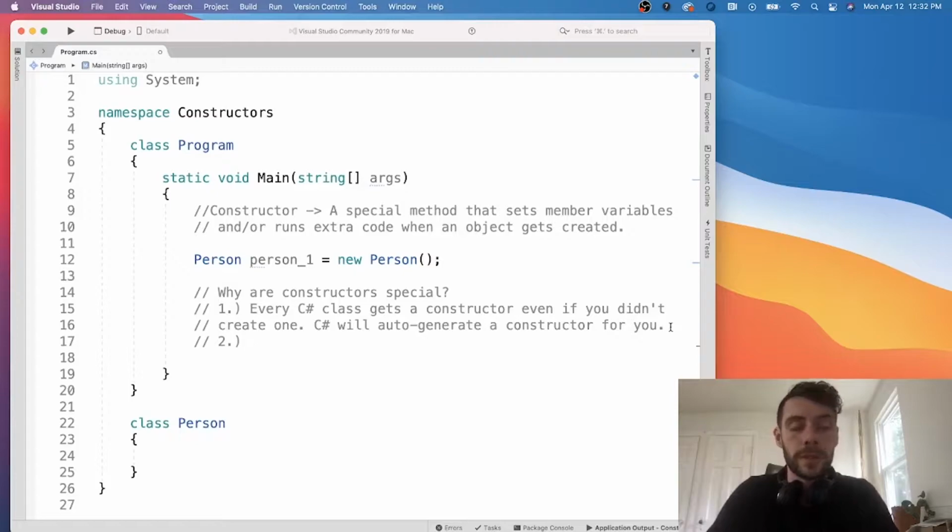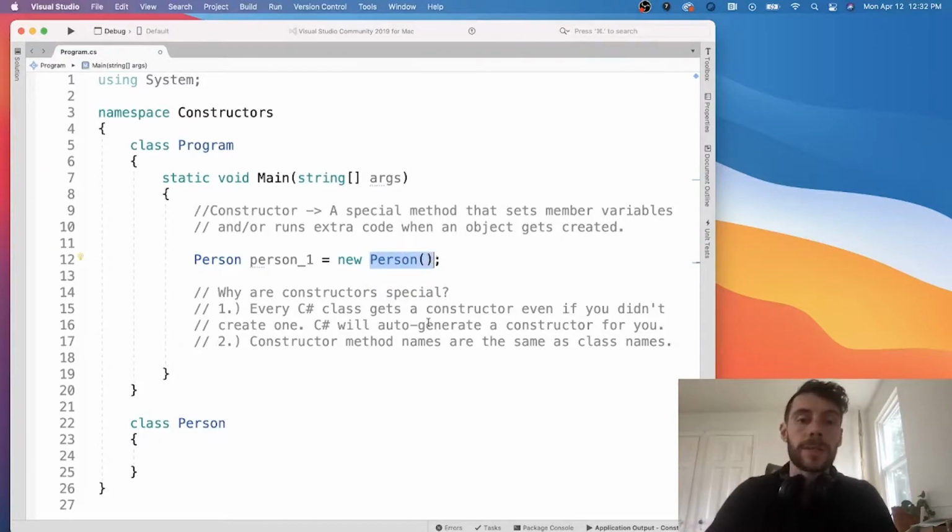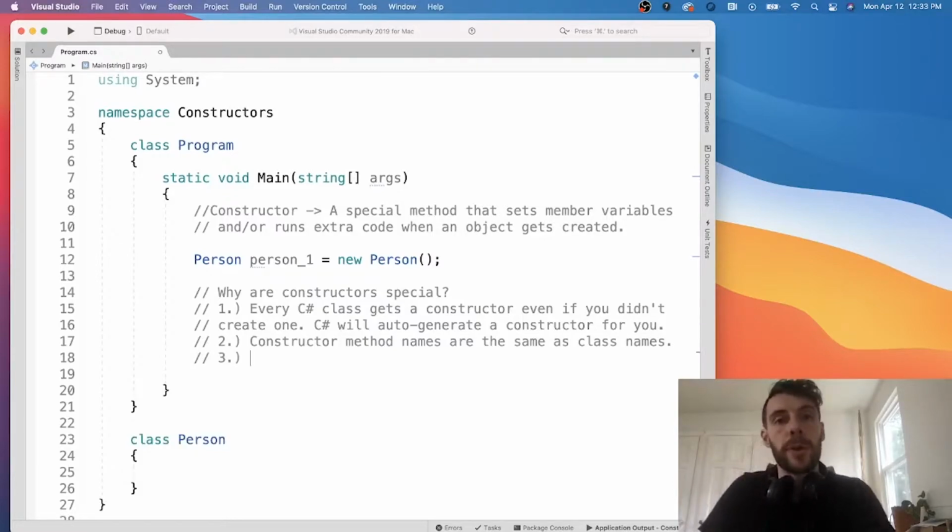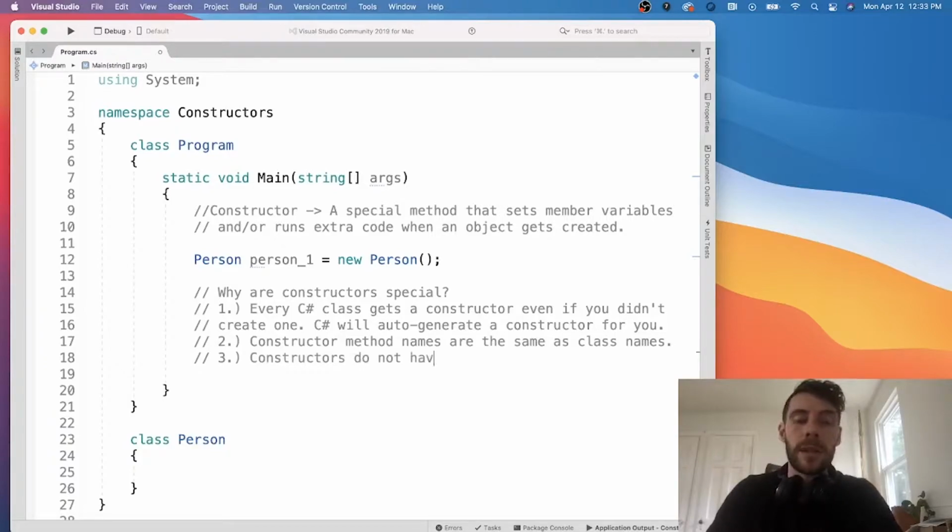There are other reasons, though, why constructors are special. Number 2 is constructor method names are the same as class names. I'll show you an example of this later, but essentially a constructor method signature will look like this. Our third bullet point: constructors do not have a return type. This is pretty special because most other methods have a return type, which we've gone over in the past.